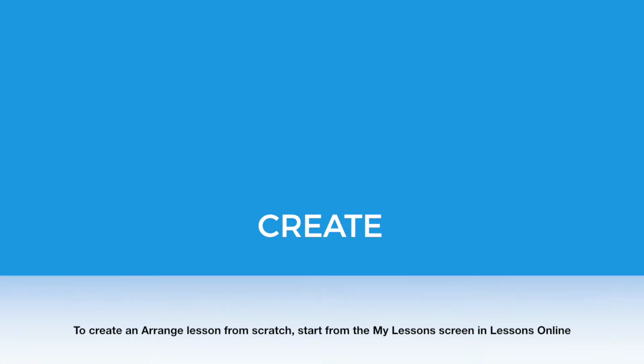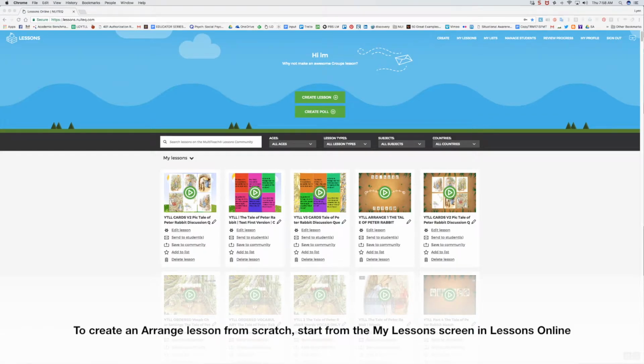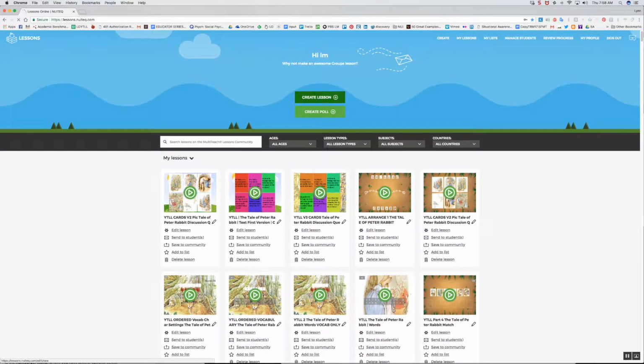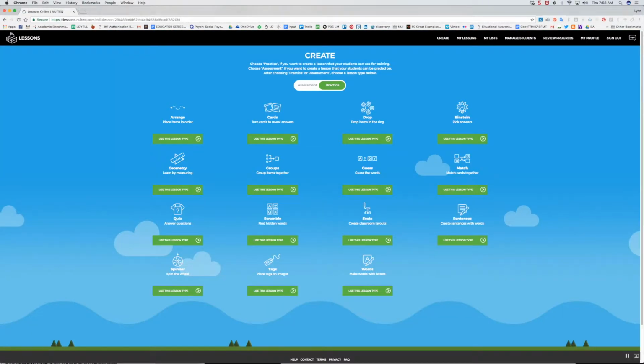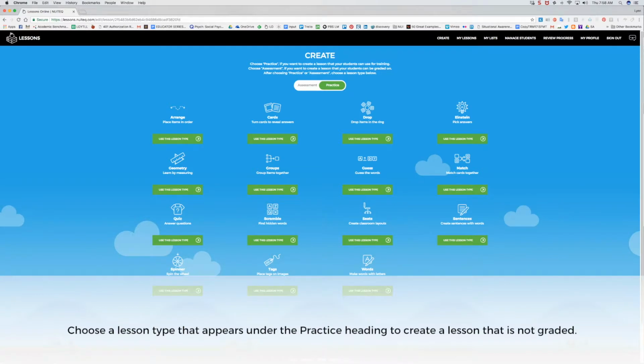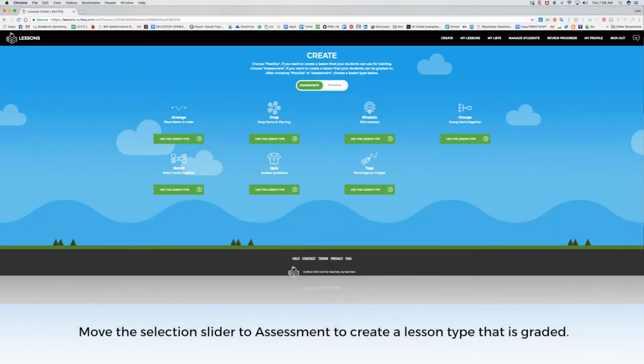To create an arranged lesson from scratch, I'll start from the My Lessons dashboard in Lessons Online. I'll select the green Create Lesson button, which will guide me to the lesson selection screen. At the top of the screen is a button where you can choose Practice, the default, if you want to create a lesson that is not graded.